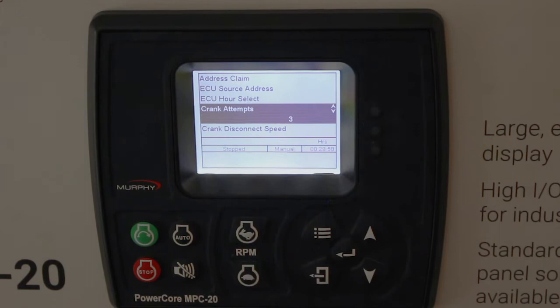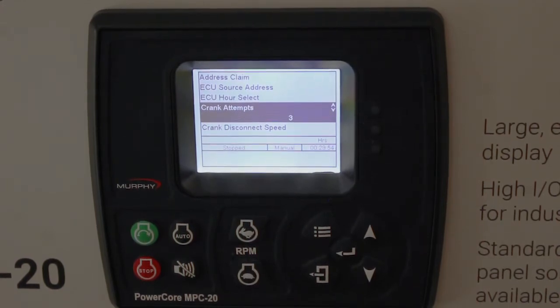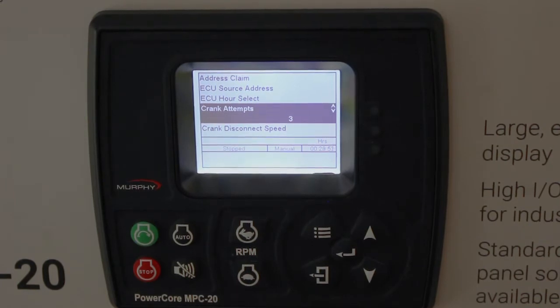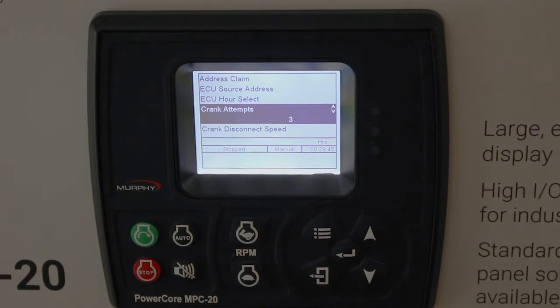Crank attempts defaults to 3. This is how many times we're going to cycle crank. We're going to crank, rest, crank, rest, crank, rest, and then we're going to go down on what they call an overcrank shutdown. This number can be increased or decreased depending on how many times you want to crank.